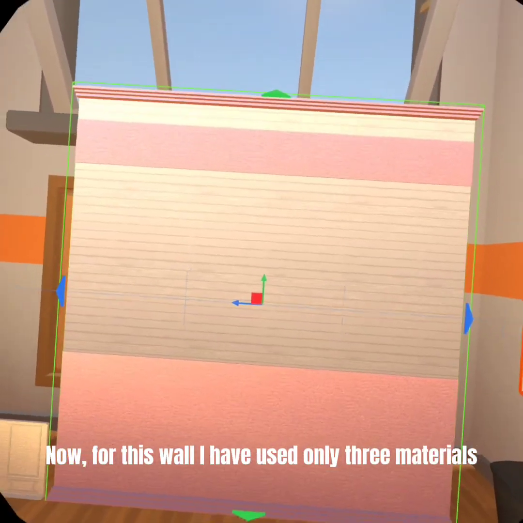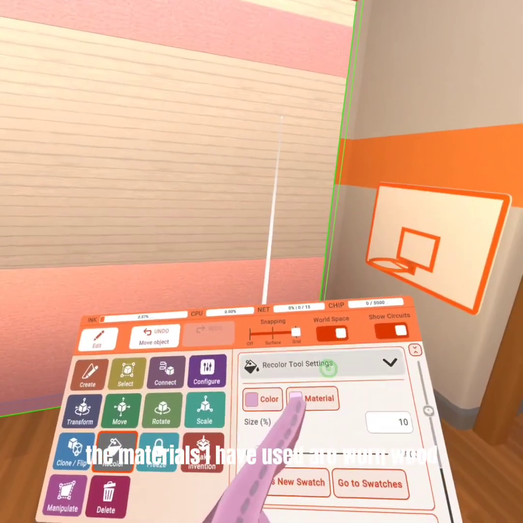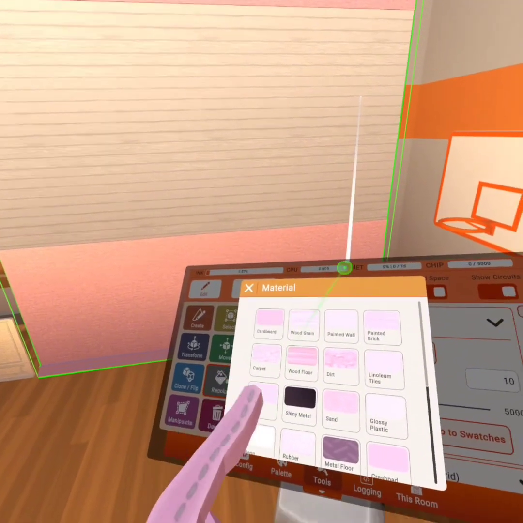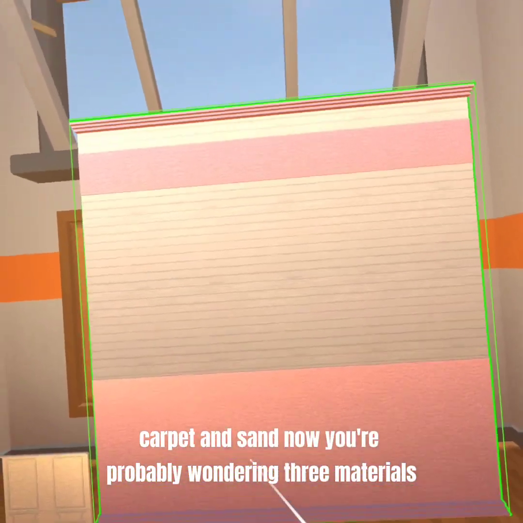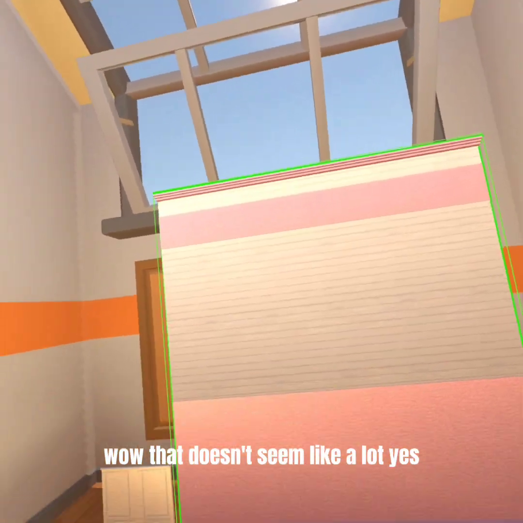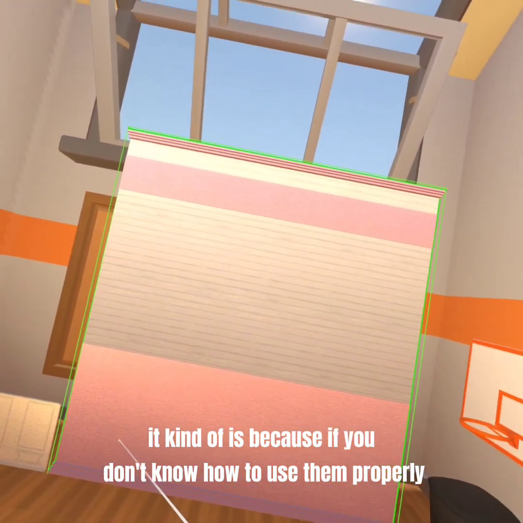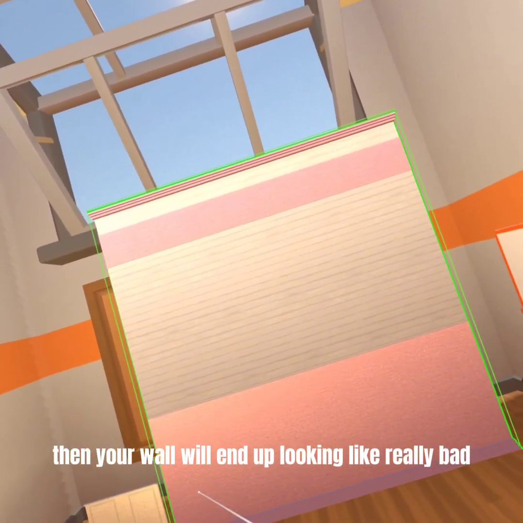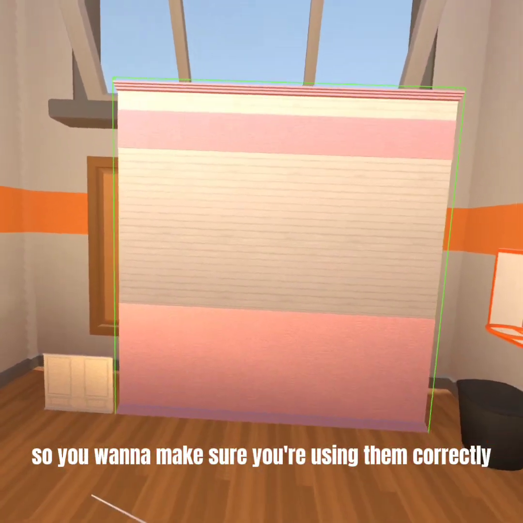Now, for this wall, I have used only 3 materials. The materials I have used are worn wood, carpet, and sand. Now, you're probably wondering, 3 materials? Wow, that doesn't seem like a lot. Yes, it kind of is, because if you don't know how to use them properly, then your wall will end up looking really bad. So, you want to make sure you're using them correctly.